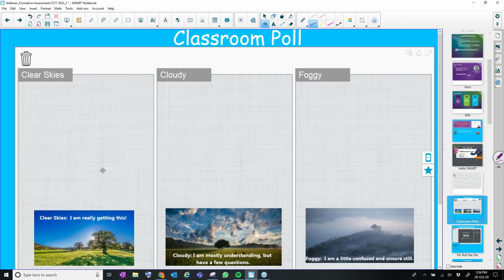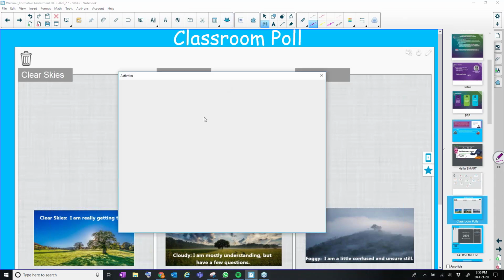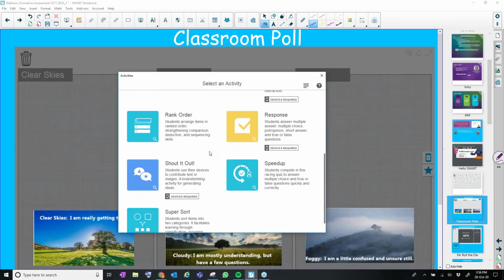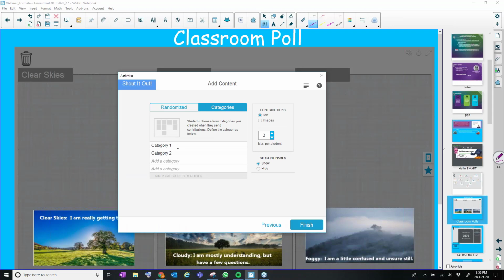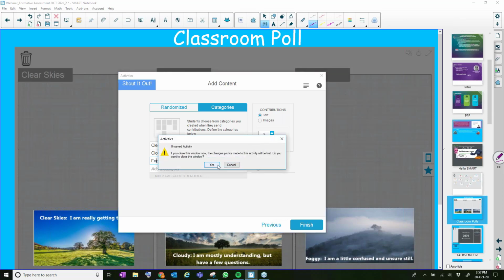This is a really quick and easy one. It's called Shout It Out. For those of you who haven't made one already, I'll step through it quickly again. With the Space Invader, you scroll down to Shout It Out. In this example, I've made categories, so I can make my clear skies, cloudy and foggy. That's all I've done with that one, and it gives me my three categories. I'm not going to overwrite that one because I like my little pictures there.